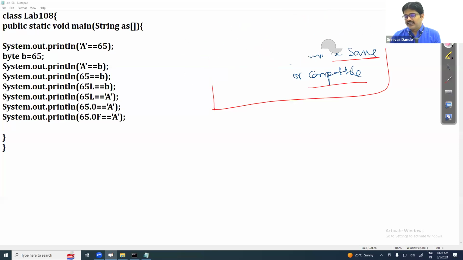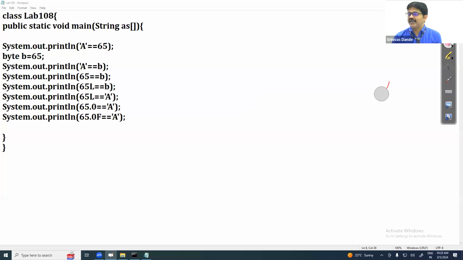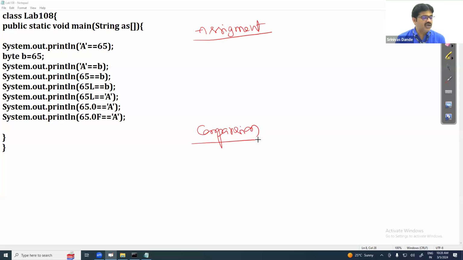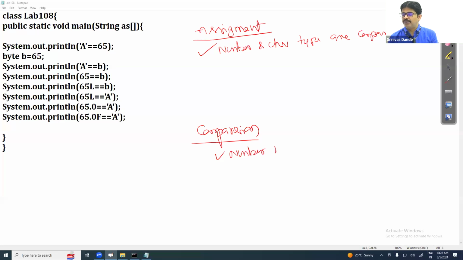Remember, in the case of assignment, the story is different. In the case of comparison, the story is different. If it is assignment, whatever we discussed, we spent a lot of time on assignment in the previous session. Now, we are talking about comparison, relational operators. In the assignment case, number and char types are compatible with each other. In this also, same thing. Number and char types are compatible with each other.